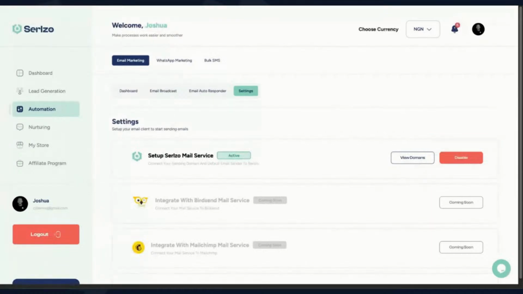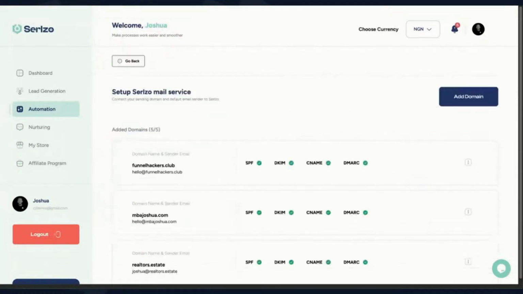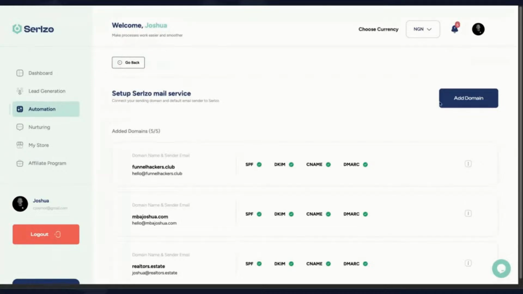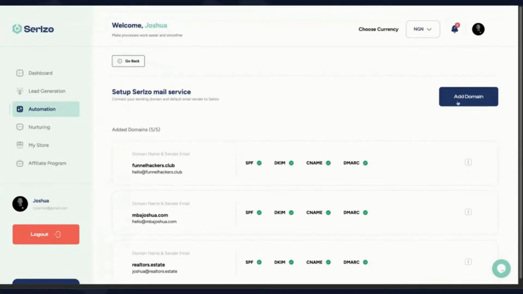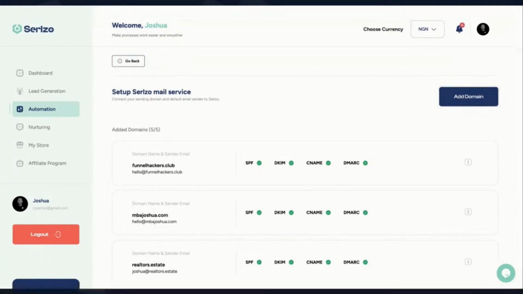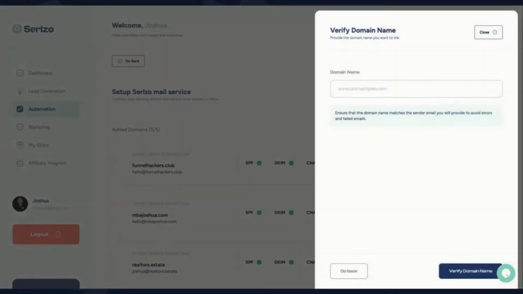All right, so let's click on view domains, and then I can now see add domain at the top corner here. If I click on add domain, I'll be requested to complete a setup flow. The first thing I have to do is enter the domain name. For my case, I have to enter www dot the domain name. This is the domain name, and I click on verify domain name.